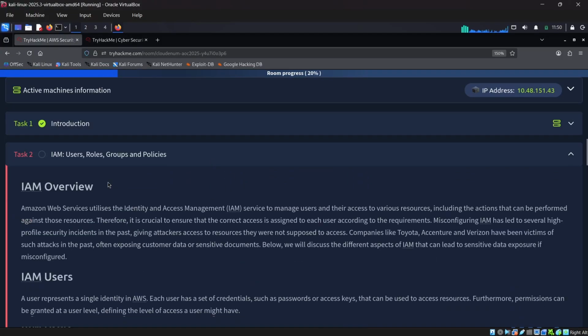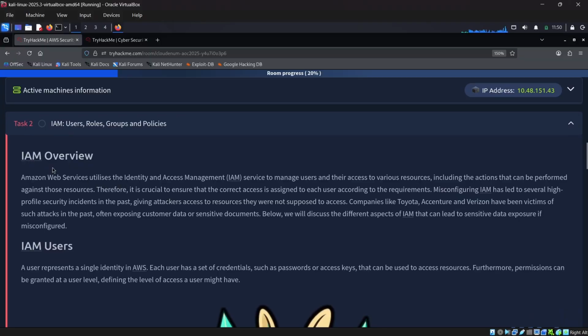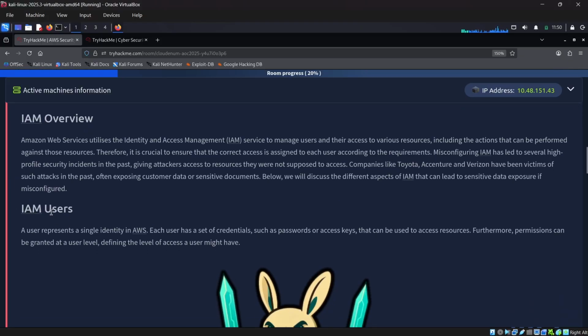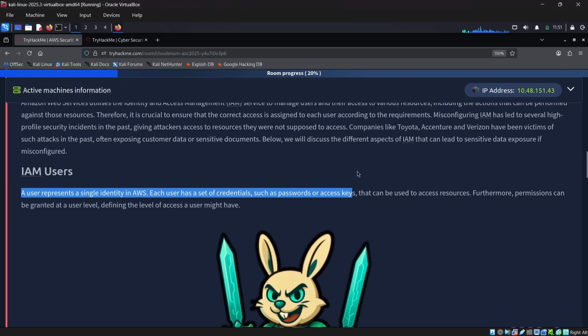That's it. Now we are going to learn about IAM, Identity and Access Management, what that is. The overview is there. You can just read that by yourself, and you'll be able to see the users. A user represents a single entity in AWS. Each user has a set of credentials such as passwords or access keys that can be used to access resources. Furthermore, permissions can be granted at a user level, defining the level of access a user might have.